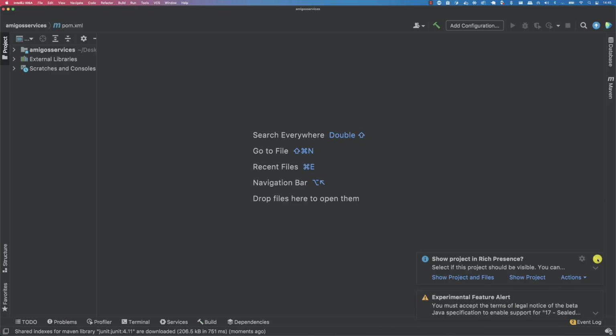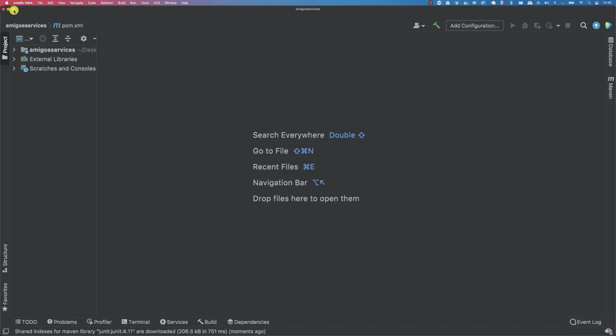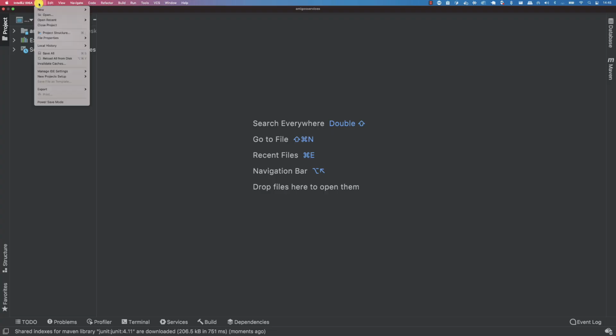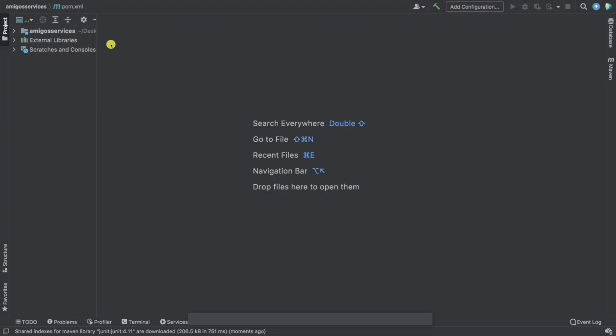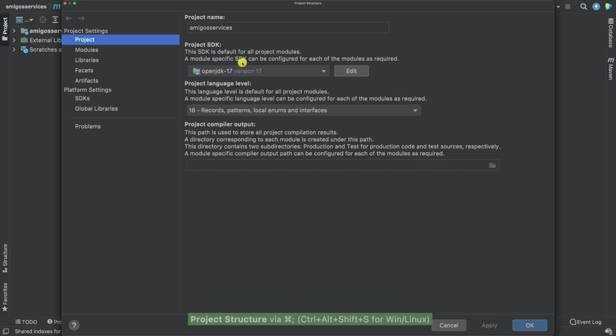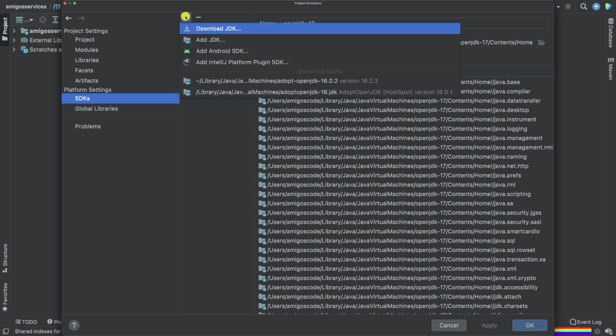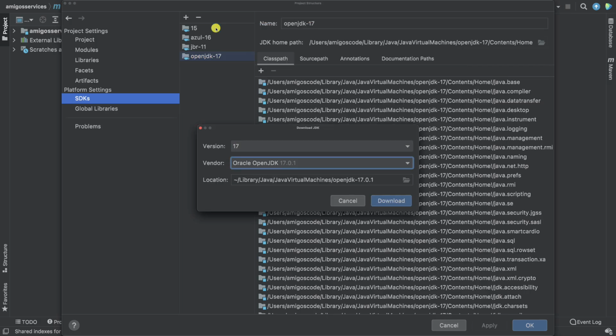There we go, that's done. And what I want to show you is, so let me just put this full screen. So in here, if I go to file and then project structure, I just want to show you that I'm using Java 17. And in here, if you want to use Java 17 as well, so that everything works with no issues, just click on edit and then click on plus, and you can download the JDK.